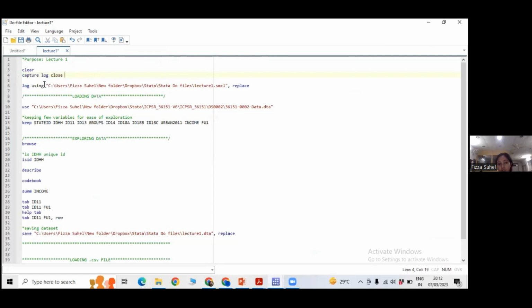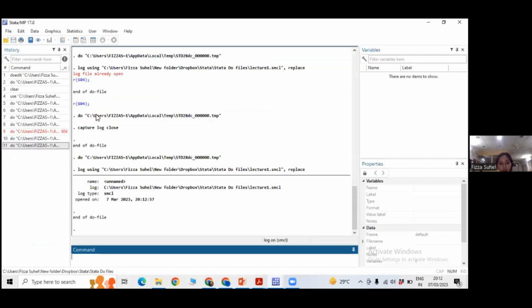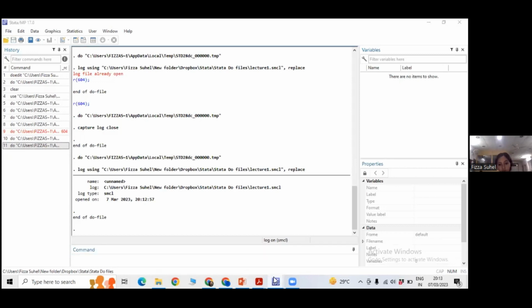These are things people do out of habit: clear, capture, log, close, so that they don't face any issues while they are connected to the file. So we did the capture, log, close, and then did the log again, and now there was no problem. Whatever half-opened log file was there, which was not closed before, gets closed, and then we start with this one, which we have mentioned.